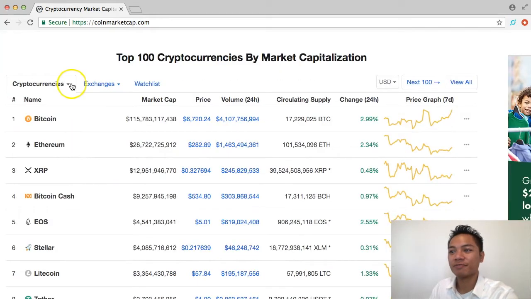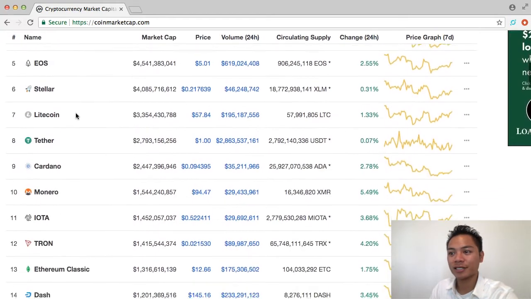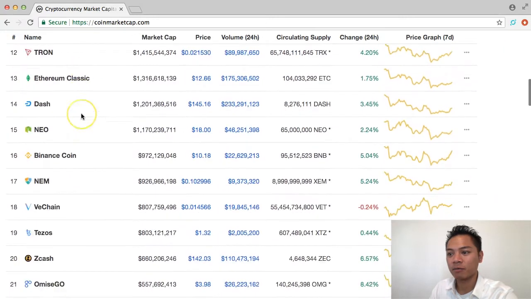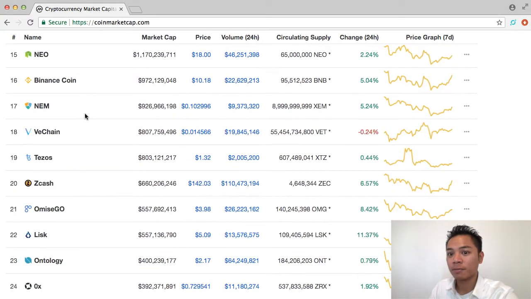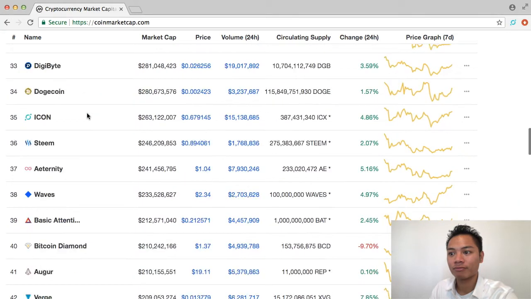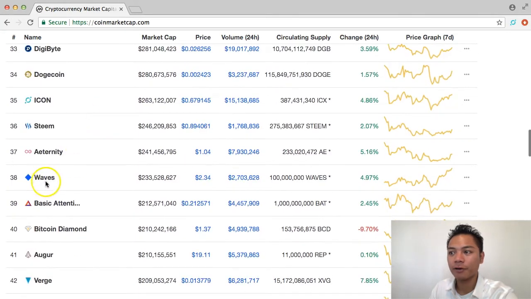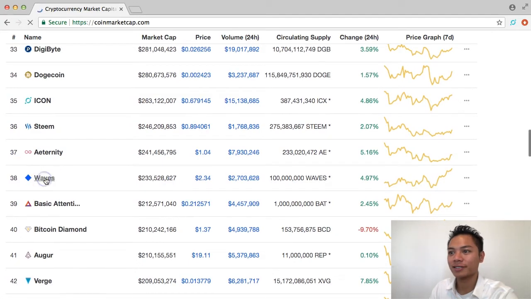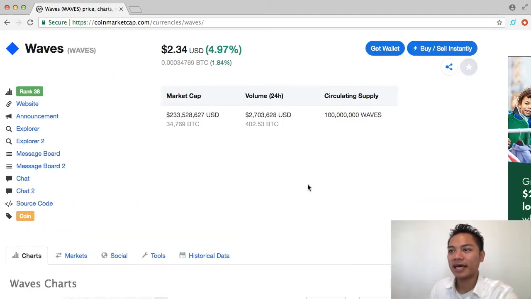On this list here, I'm gonna scroll down until I see the coin that I'm looking for, which is Waves. And I see it right here. So I'm gonna go ahead and click that. And by clicking that, it redirects me to this, which gives me more data about Waves. And what I'm gonna do here is click website.